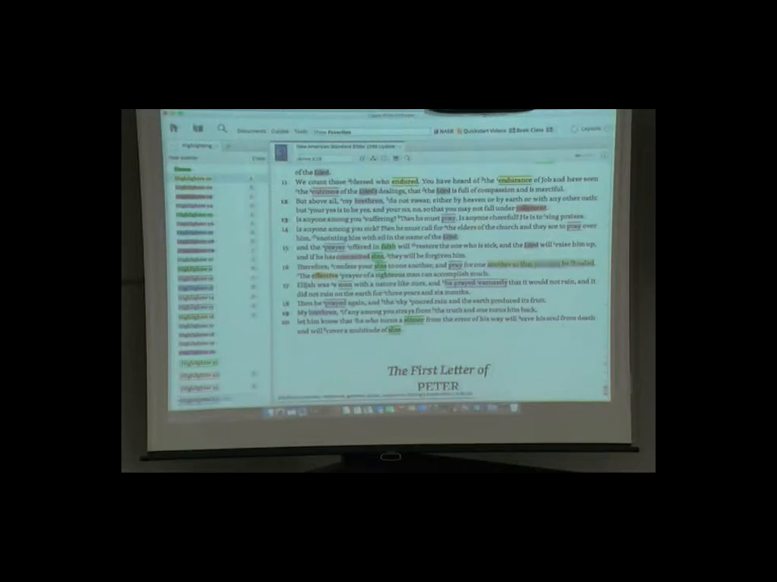If I want to highlight something green, it's B. Now I have to get rid of the first highlight. And now I can hit the B, and it'll highlight it green instead. Follow?